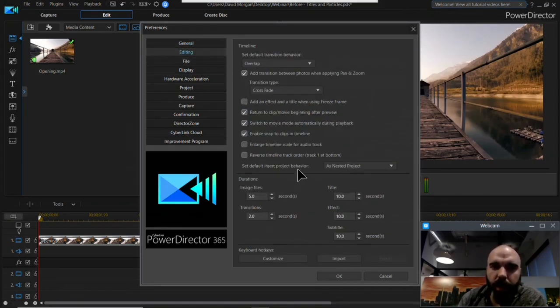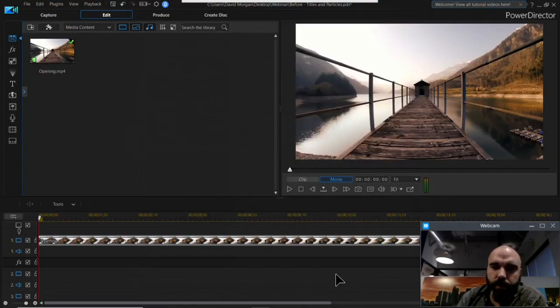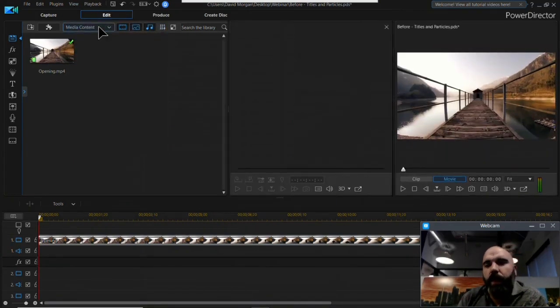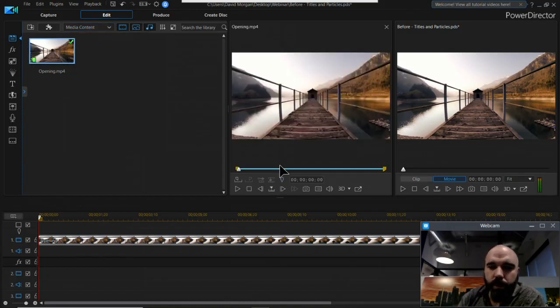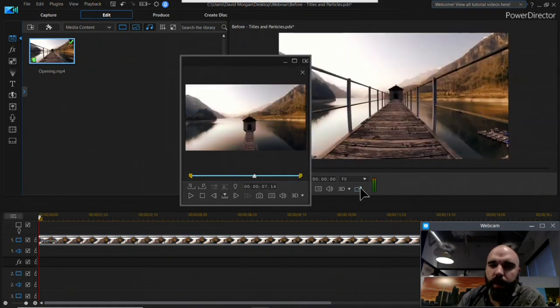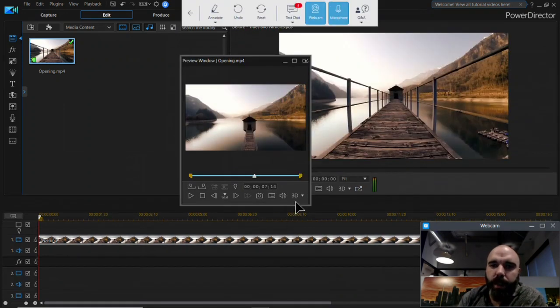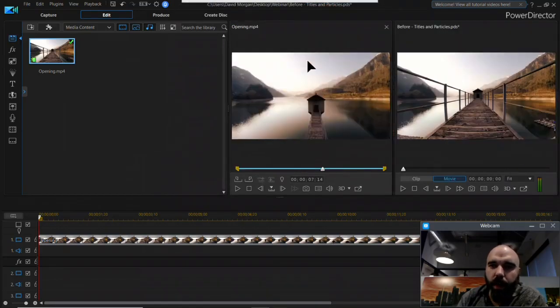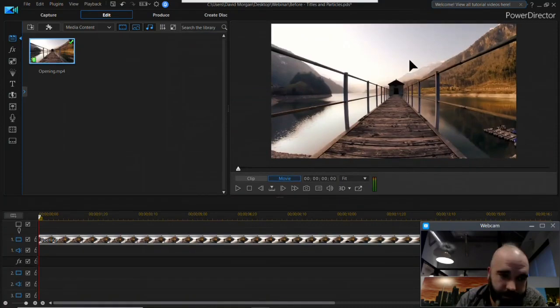And then in our editing, you have the reverse timeline right here. Oh, and one other thing, in case you guys don't know about this, is our library preview. This is new to 18 and 365. You have a little library preview here, and you can also undock these and use them on different screens. So you can have up to three screens now with PowerDirector.